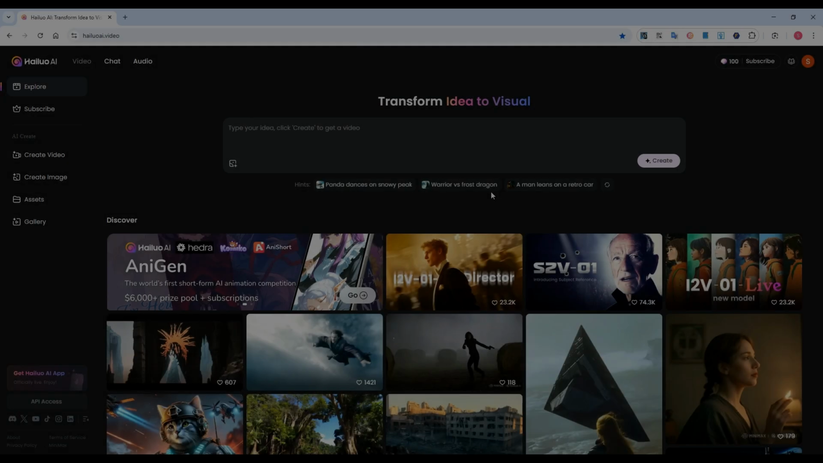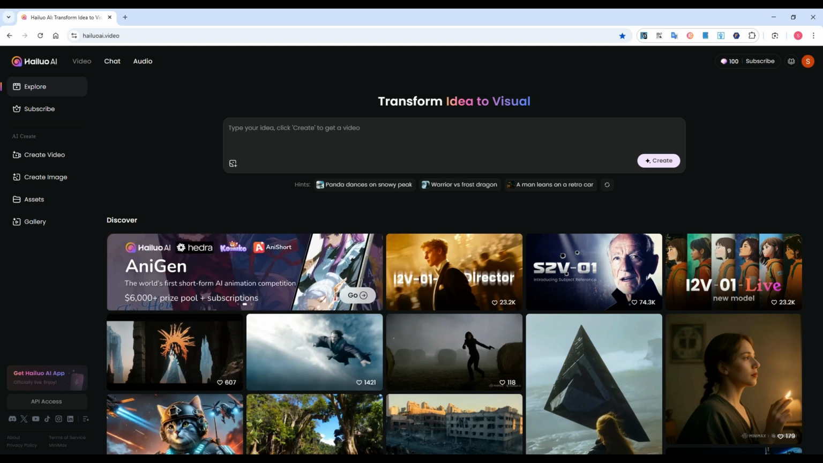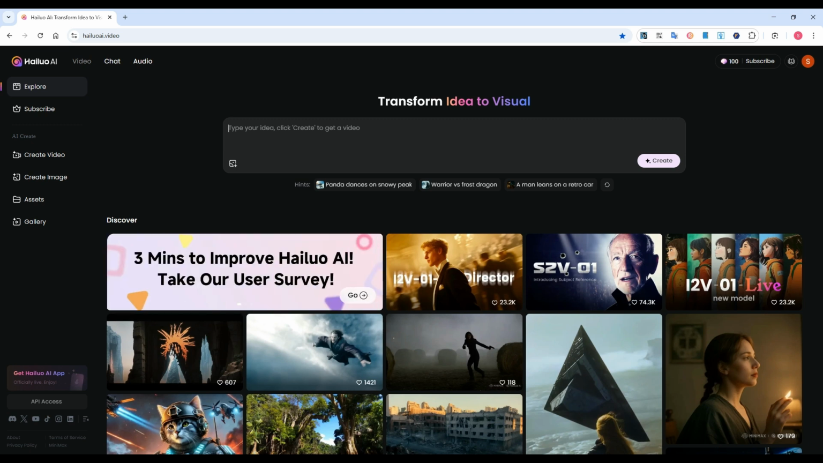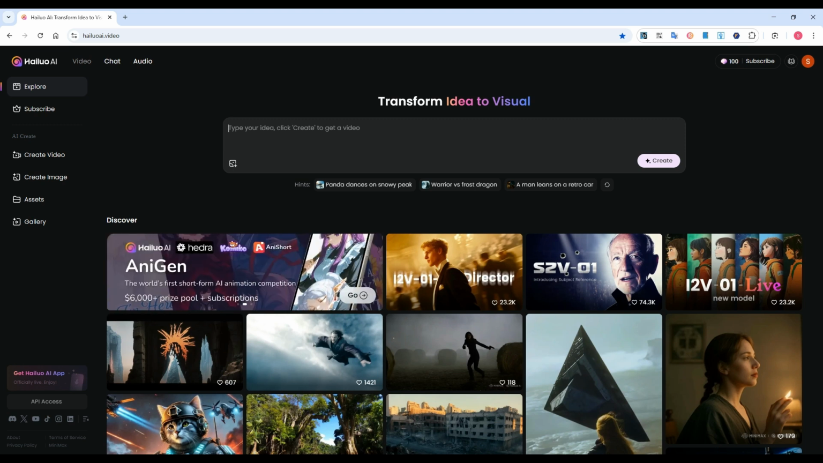Step 3. Now it's time to bring our images to life using an AI video generator. There are many options available, and most work in similar ways, so just pick the one you like best. We'll start with Hailuo AI, where you can generate 3 videos for free, every day. Click on Create Video.